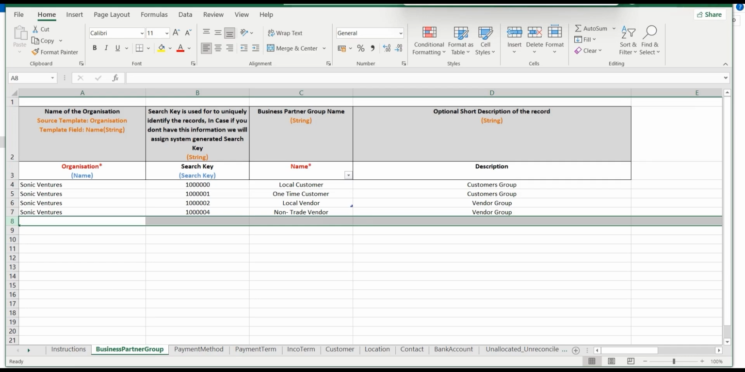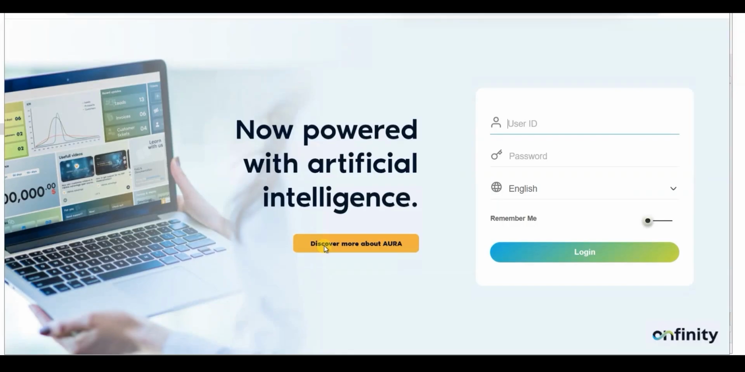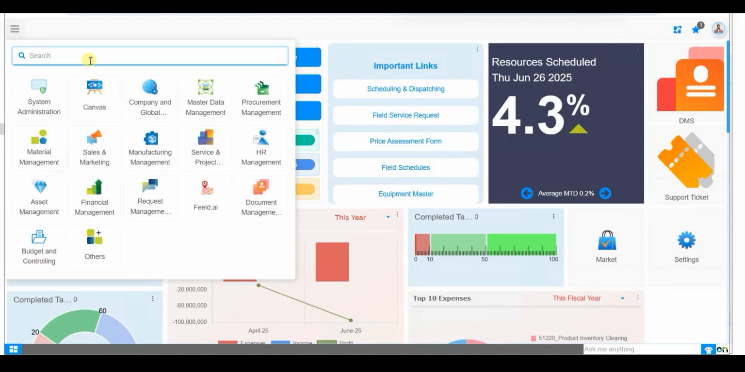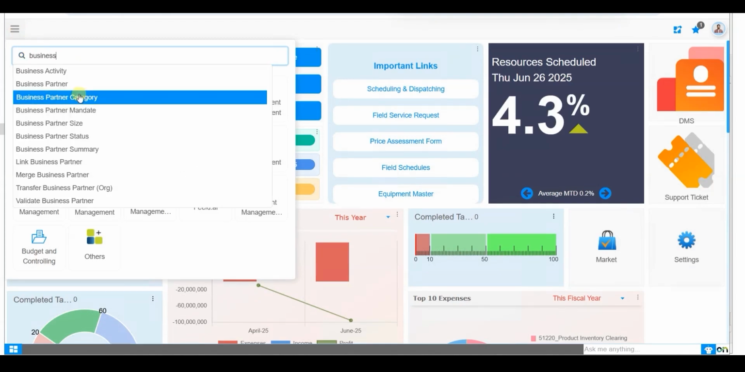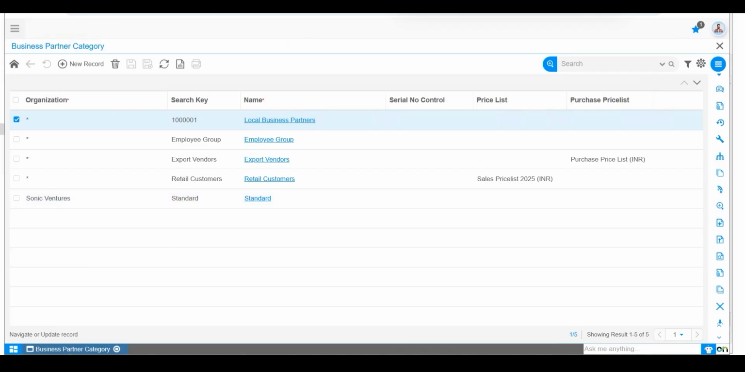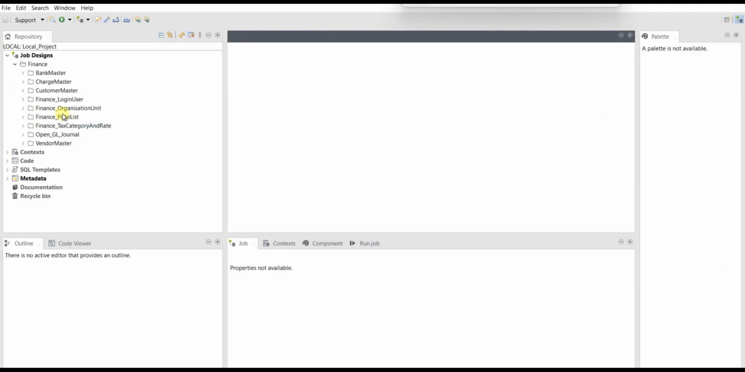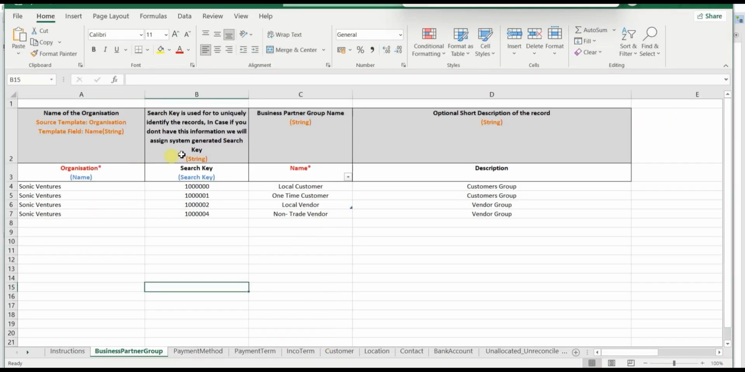Now let us move to the application to see where the data will appear after the migration. You should log in with your credentials. This is the application homepage. Go to the menu and search for the Business Partner Group category on this screen, where we will migrate the Business Partner Group data from our source template. Now, let us move to Talend for the migration, and we need to save this template and move it into the Talend source folder. Close this template and save it.